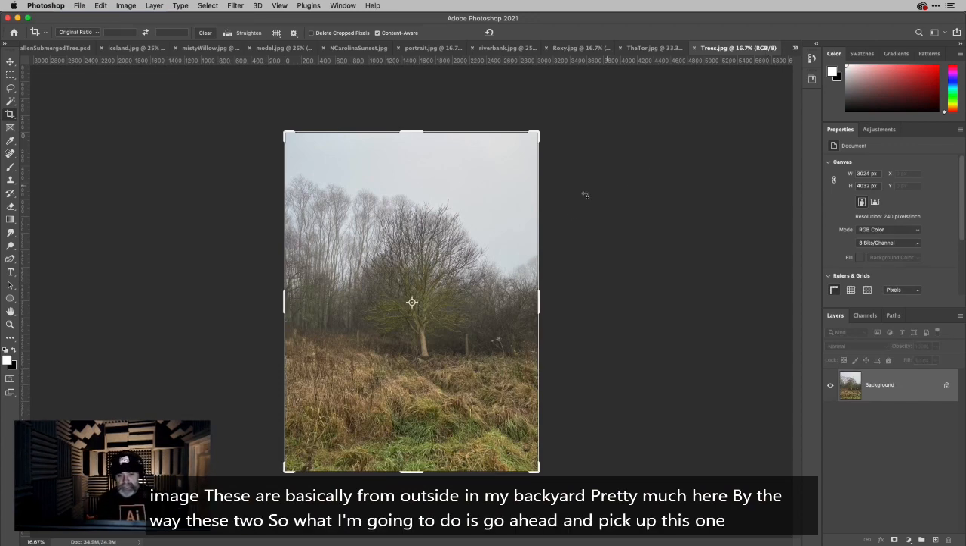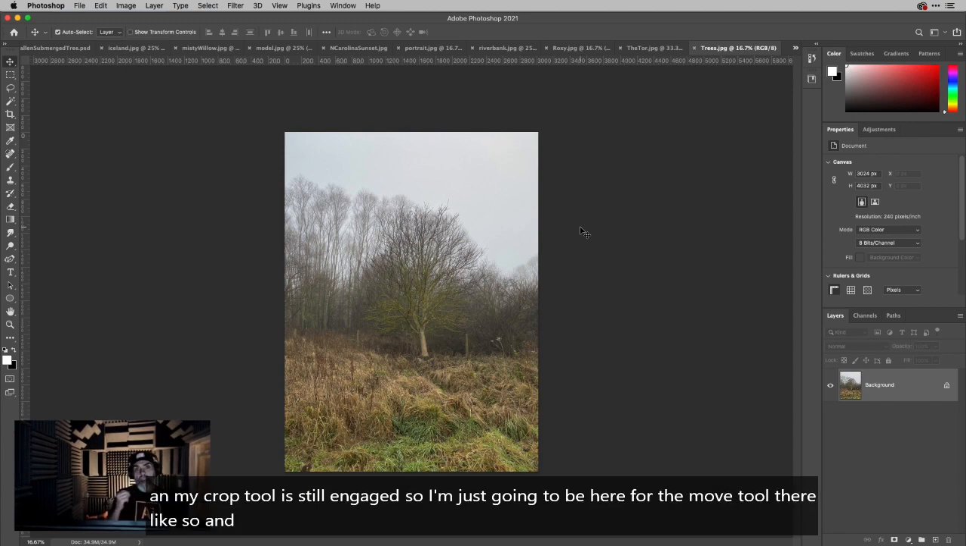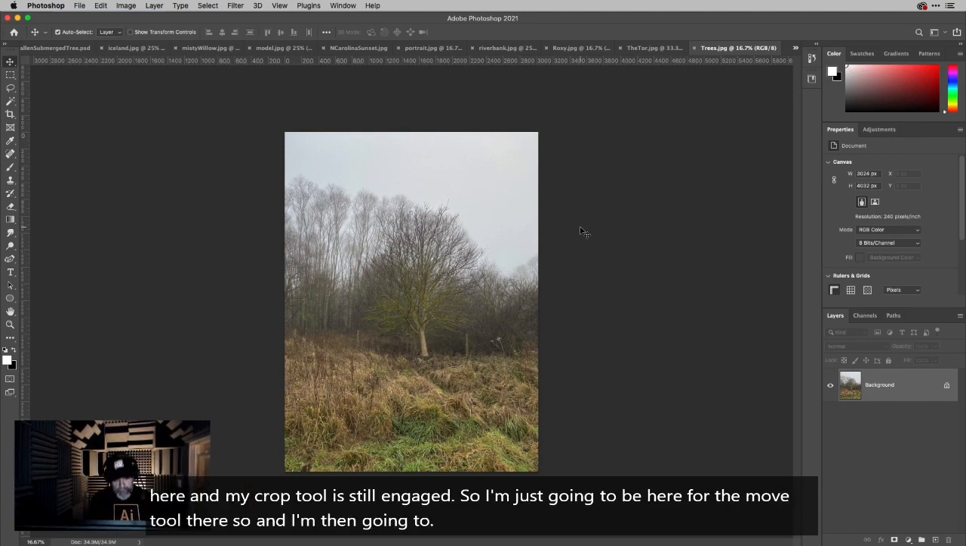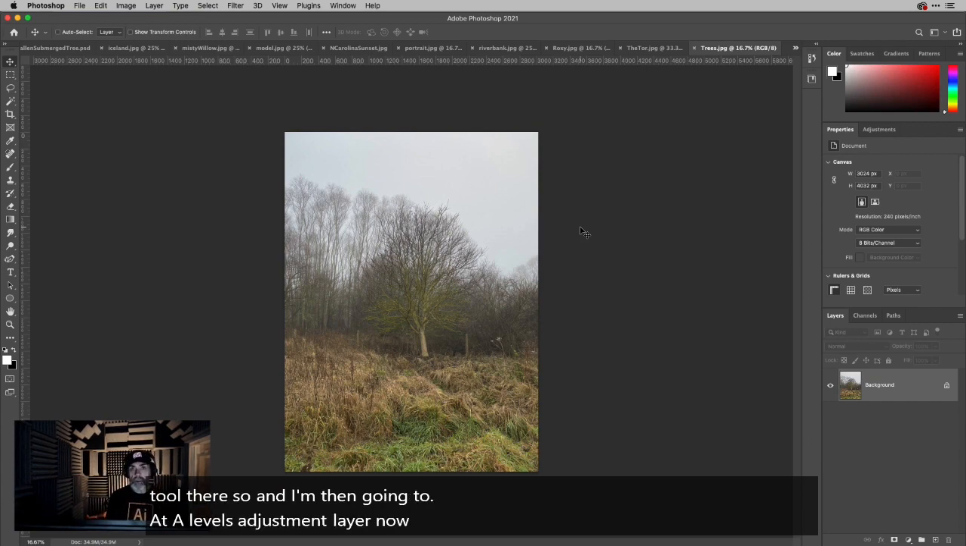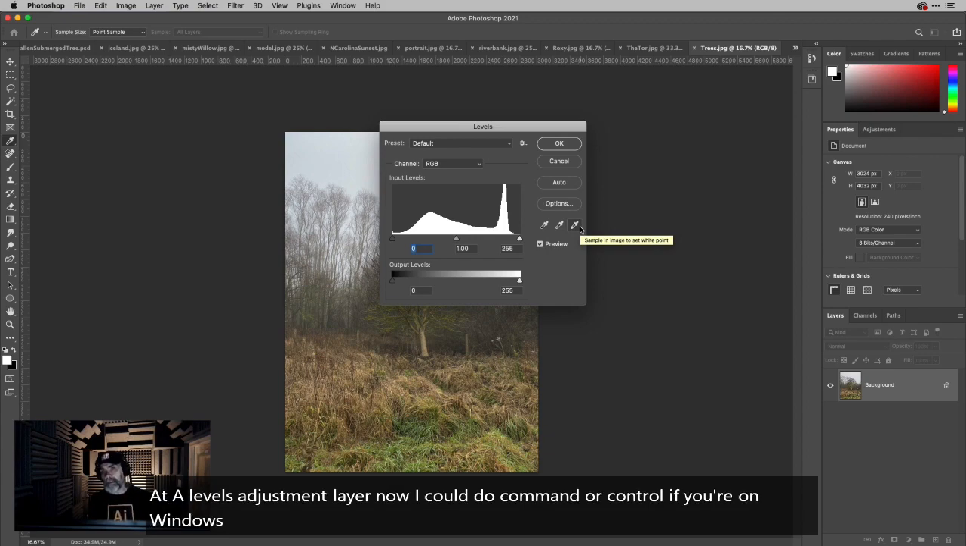And my crop tool is still engaged, so I'm just going to tap V here for the Move tool, like so. And I'm then going to add a Levels adjustment layer. Now, I could do Command or Control if you're on Windows, L, like so, to get the destructive Levels dialog, but I'd rather not, actually.